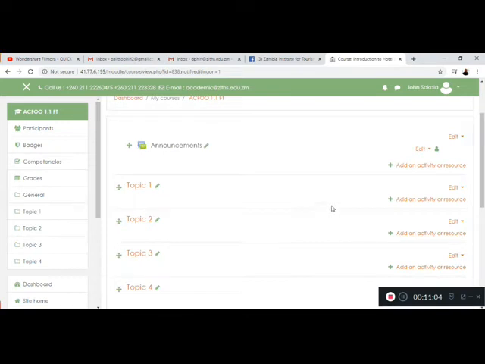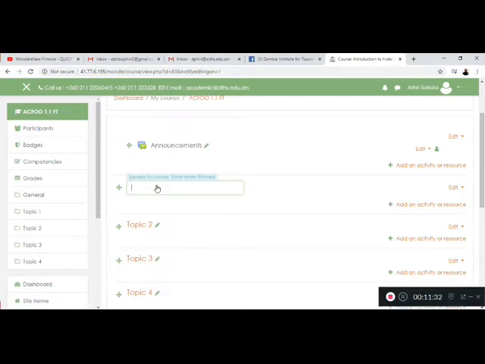So if you see here, where it says announcements, you can edit that depending on what you want to type. You can put a title and all those things, or you can add an activity or resource. Topic 1, you can click and there's a pencil sign there, which means you can edit that. You can click on the pencil icon there.